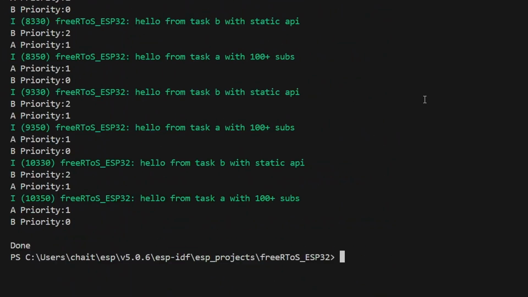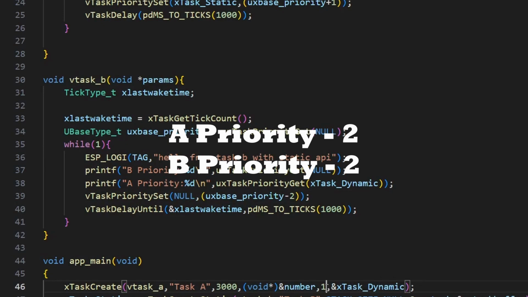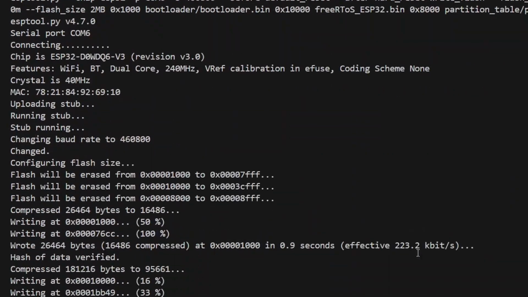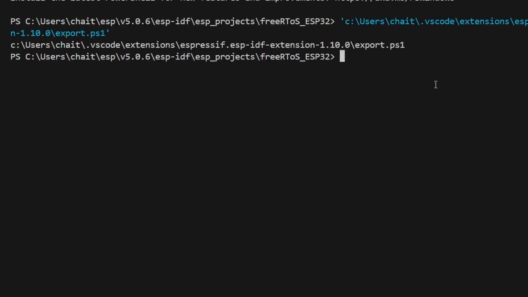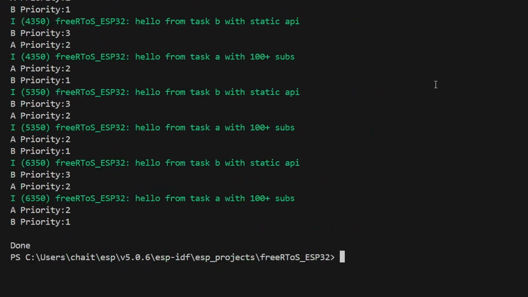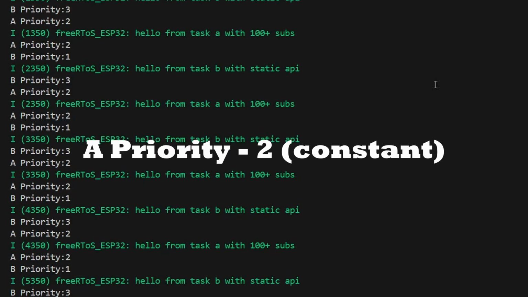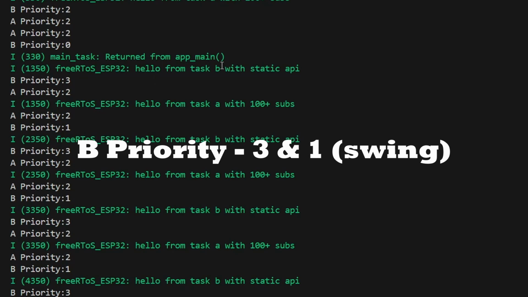Let me change the priority of task A to 2 as well. Then run it again. Alright, so making some minor adjustments and then eventually flashing it, I got what I needed in my output. So basically the idea is that we want task A to remain at priority 2 while I want task B to swing between priority 3 and 1. So let me just show you.